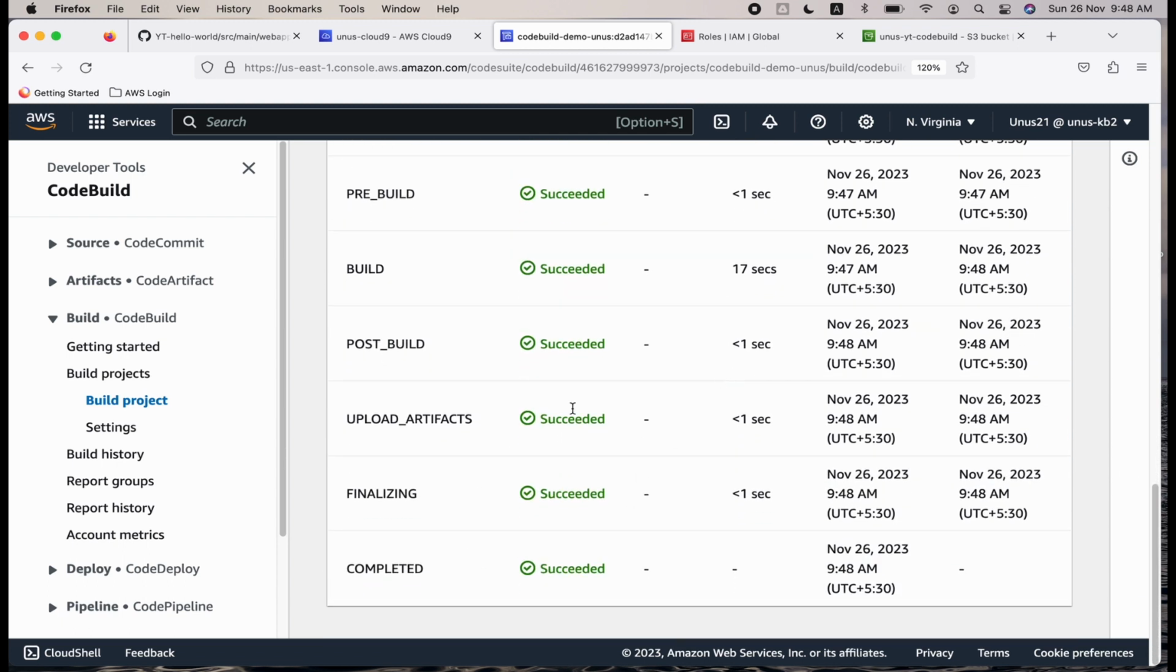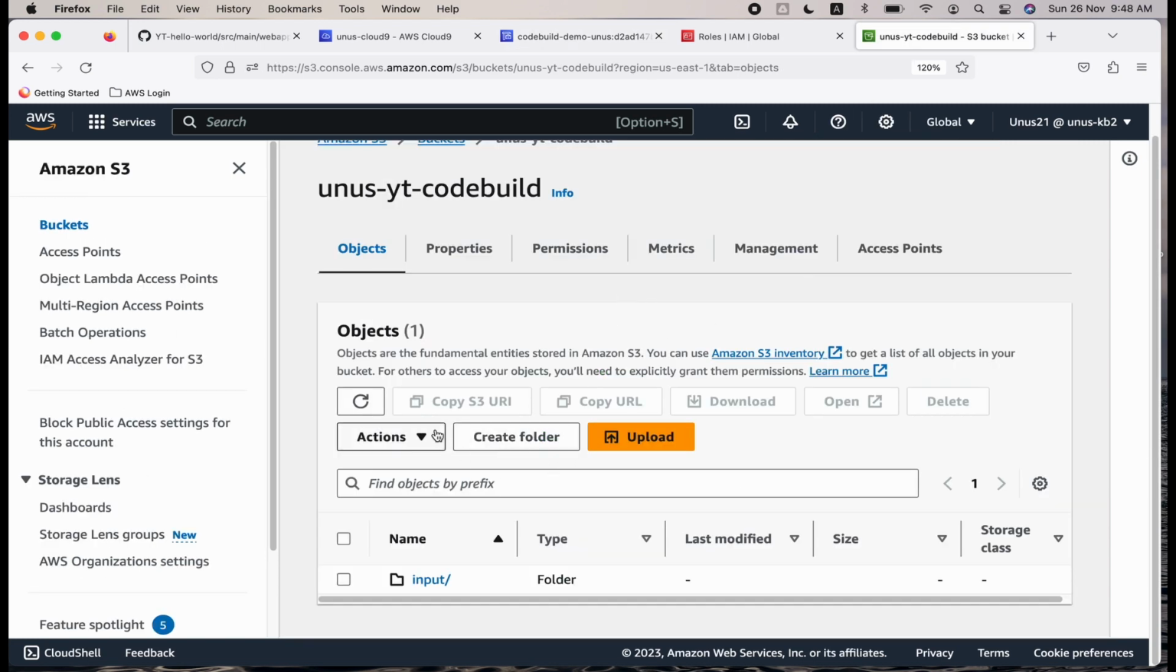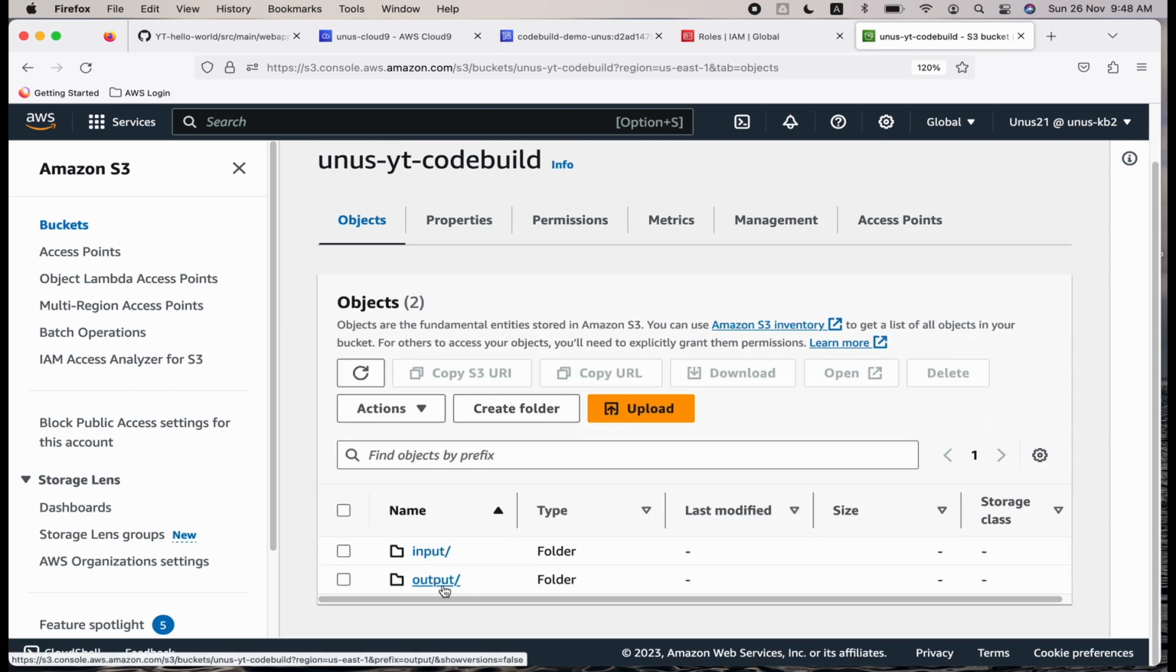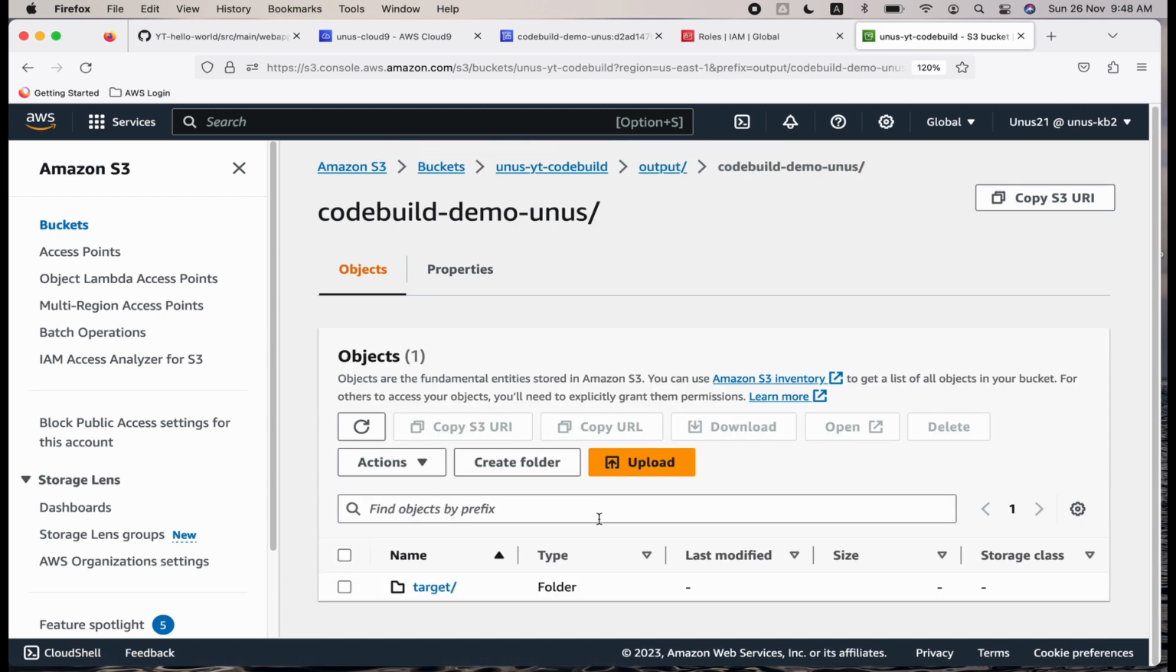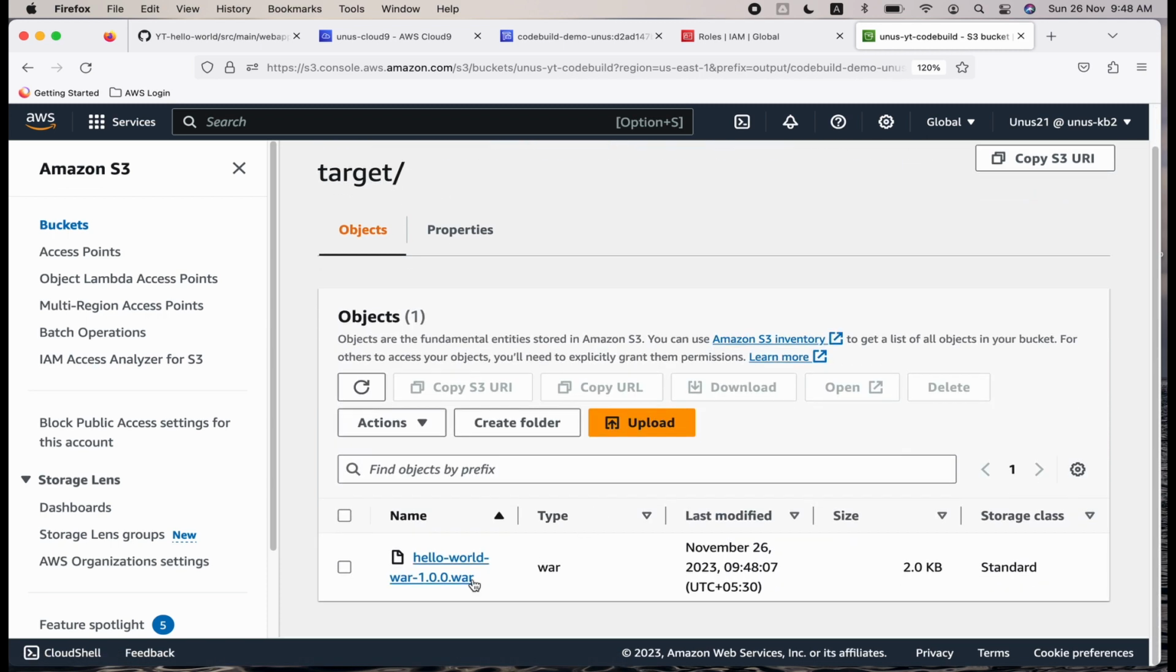Let us go to the S3 bucket and see if it is ready. So if I refresh, one more folder should be there. Refresh. Yes, output is there. Go to output. Yeah, the project name first, and then target, and then the hello world war file. So we have completed CodeBuild successfully. Next, we have to see how do I deploy this war file onto an EC2 instance and then view the web page.